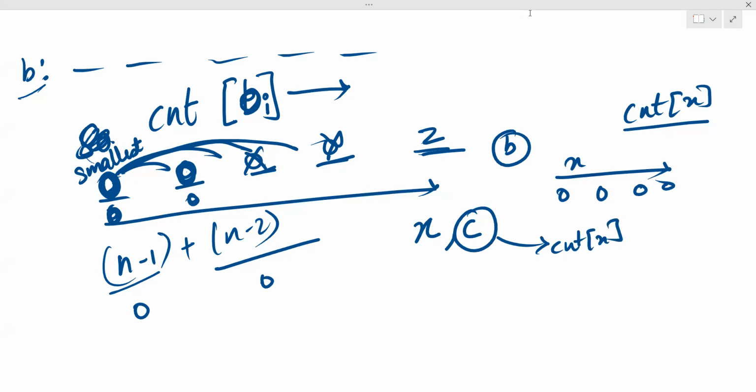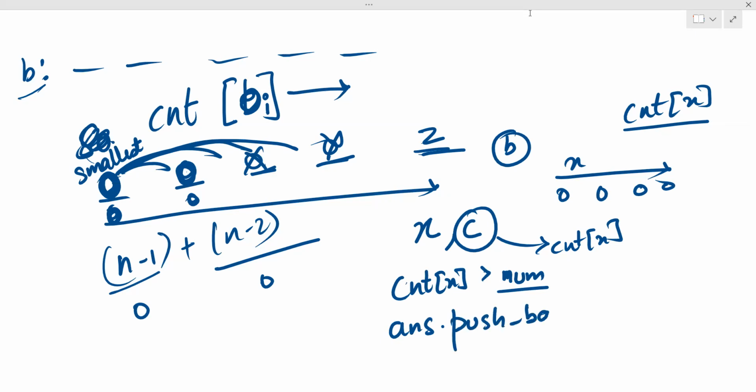So what can I do? I can just check while the count of X is more than some number. Let's say this is some number. I'm going to tell you what this number is. I'll add answer dot pushback, I'm going to add this X to my answer, or let's say this is A. Now, what is this number?